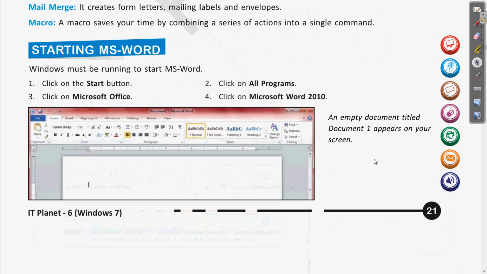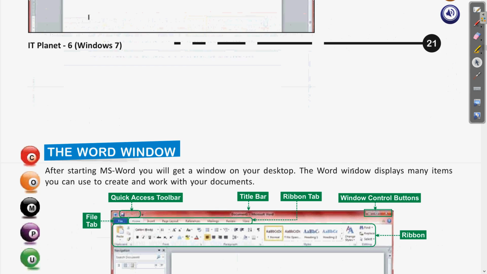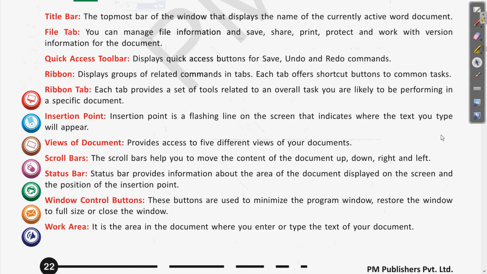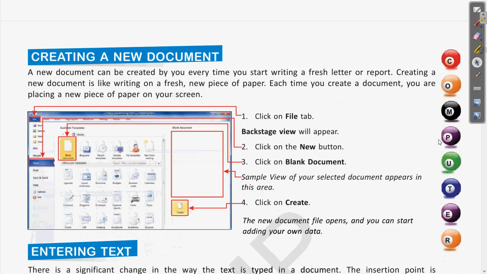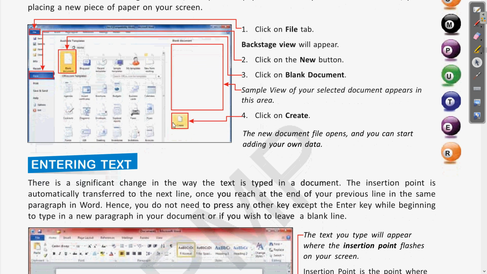Then we have seen how to start MS Word. By the different options, you can directly write MS Word in the search, and the window will open. Then we have seen the important parts of the MS Word window: what is the status bar, what is the scroll bar, what is the quick access toolbar. Clear. We have seen how to create a new document. If we go to the home tab, then click on new, then we can click on the create button.